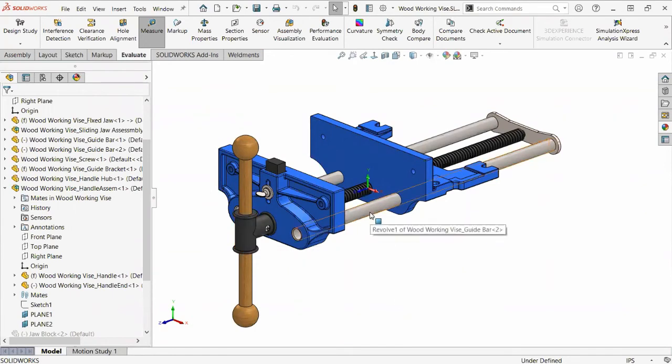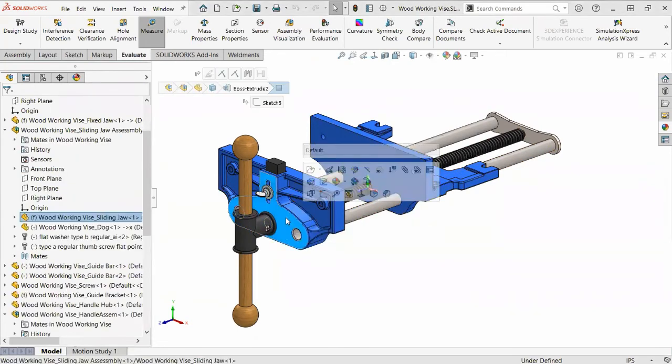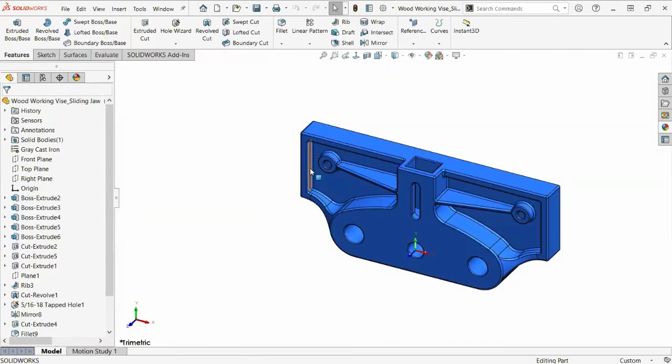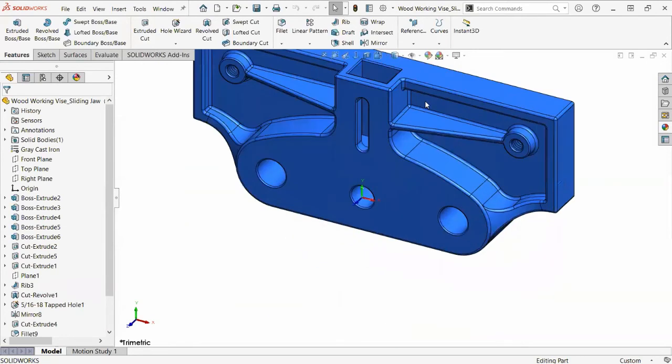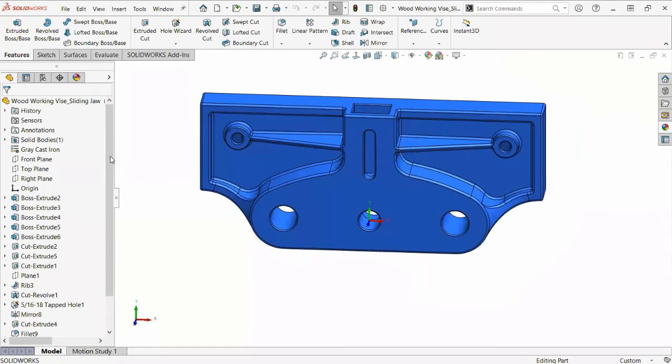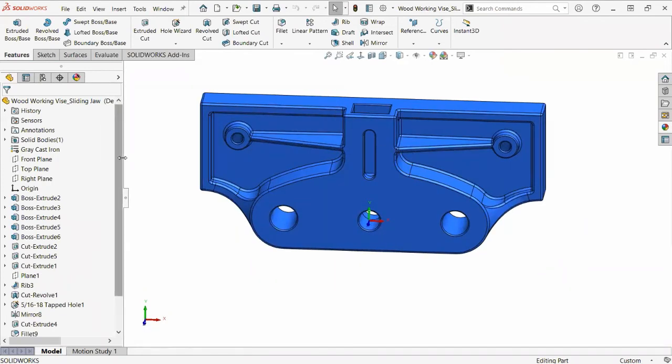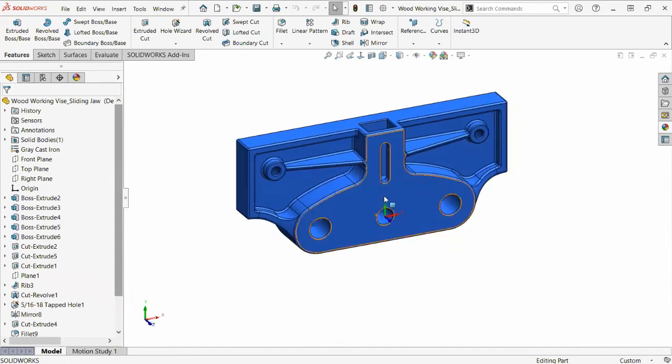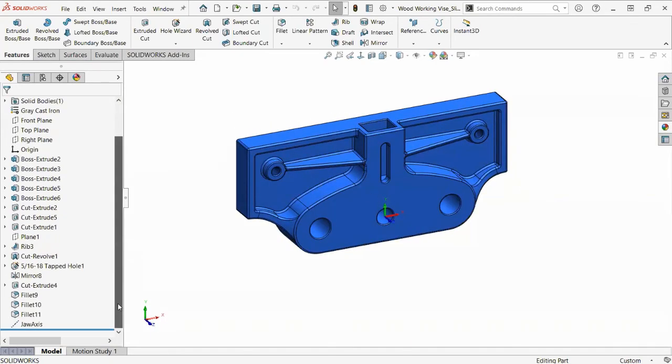This guide bar here and the screw, hopefully we'll have time to get into that pretty soon, but we're going to go ahead and jump into this part first because it's got some complex geometry that I'd like to show you guys. So again, I'm just going to open the part from the assembly, and you can see what we got here. Now, in this case, I'm going to review this part as I'm creating a copy of it for you guys. So a good way to review parts is by using the feature bar down here.